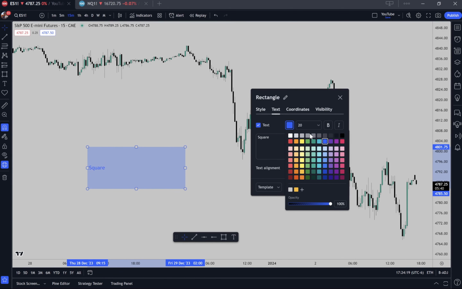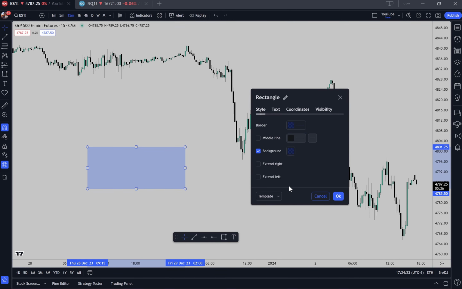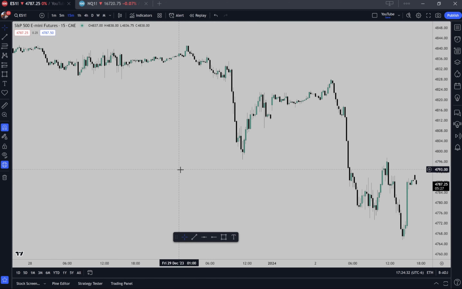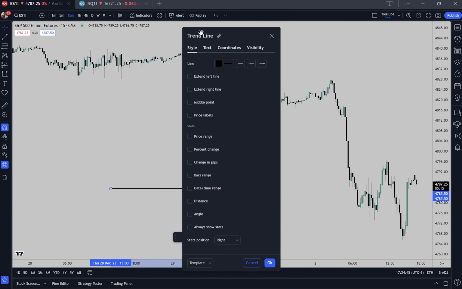All right, I'm adding text to all this. Cool little feature. You can extend that square to the right, extend that square to the left. Pretty neat. All right. Same thing with a trend line. Grab your trend line here. Hold down shift so we make sure we have a straight line. There you go. Let's add some text there.